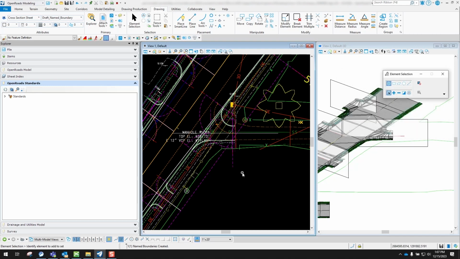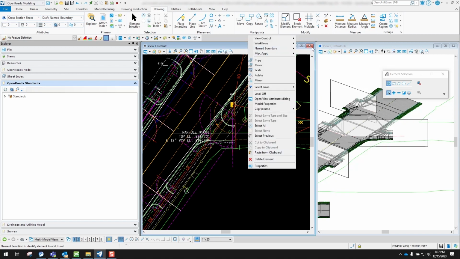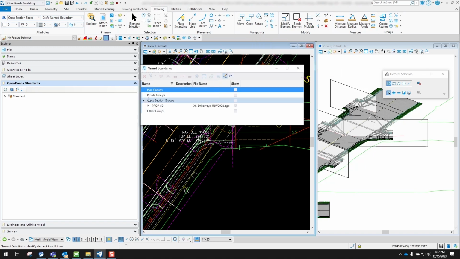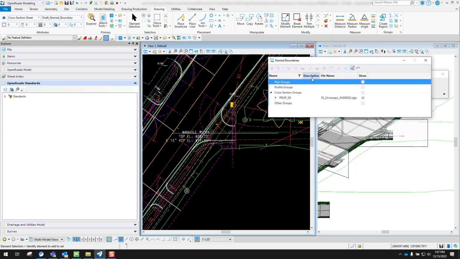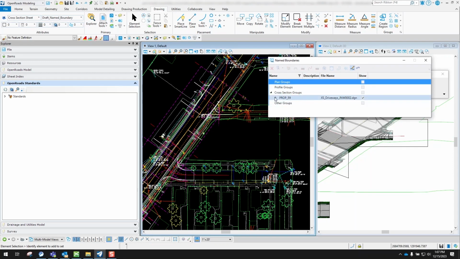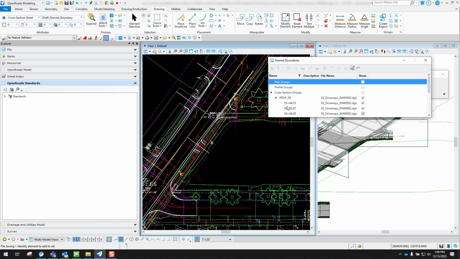Hit F4. This time, since I have it there, I'll just hold my right mouse button down again and go to the name boundary manager. And we should see it inside of here. It looks like it is this one, right? Yep. I did the show right here. That way I can tell which one it's using because it's cutting those cross sections. If I undo the show, you'll see that it turns that off. So I'm going to turn that back on. That's the one that I want.